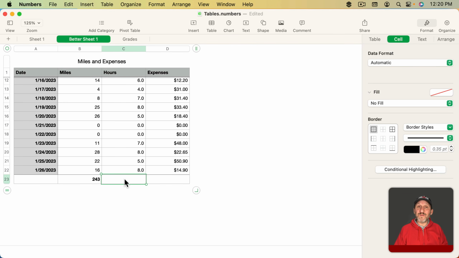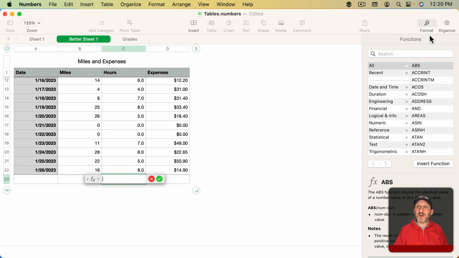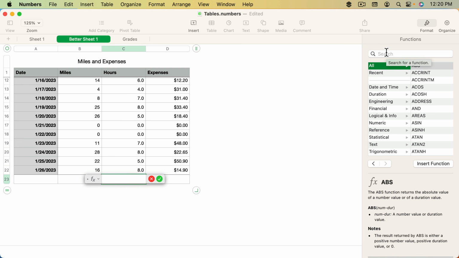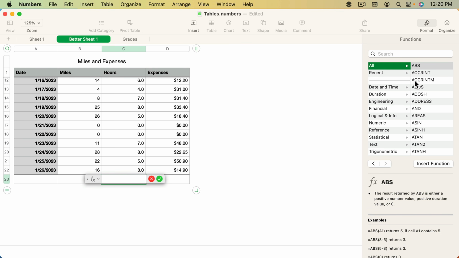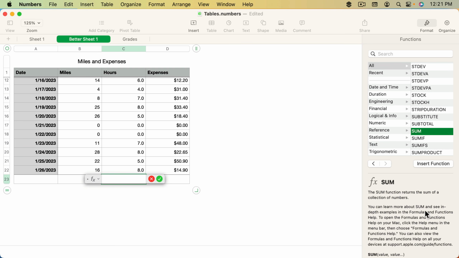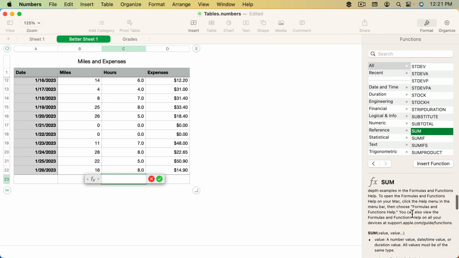Let's say I want to create a function right here. I want to add up all these hours. So I press the equals key to start typing in a formula and notice here the sidebar switches to functions and I have this list of different categories and the different functions that I could use with each category. I can search and most importantly at the bottom here it describes each function as you select it. So if I want to find the sum like that, I select Sum and down here is all this information about it. It describes very clearly what it does.